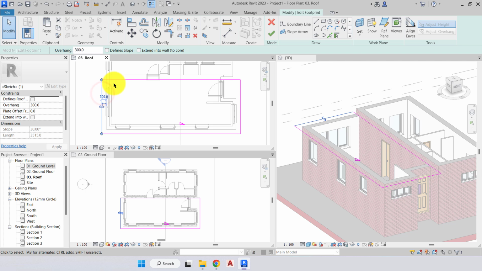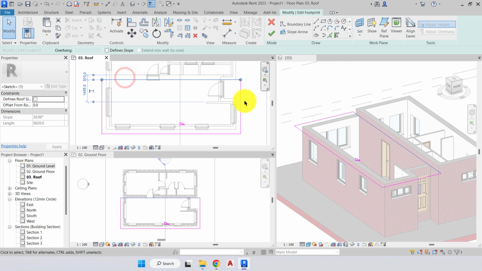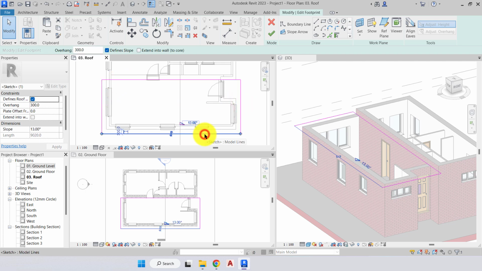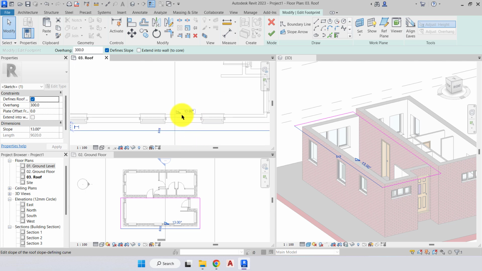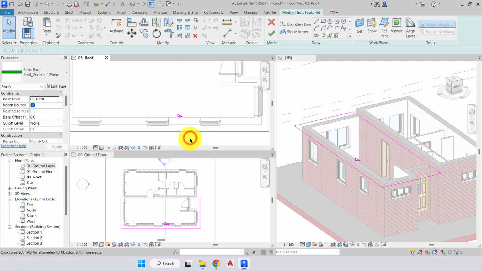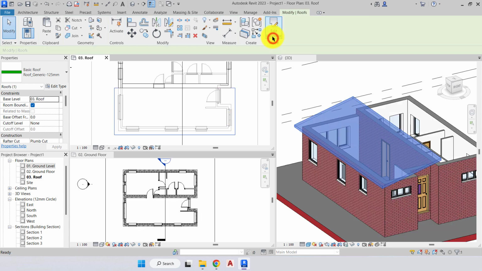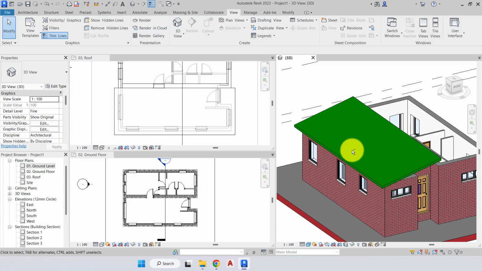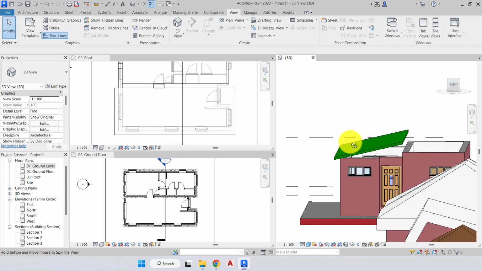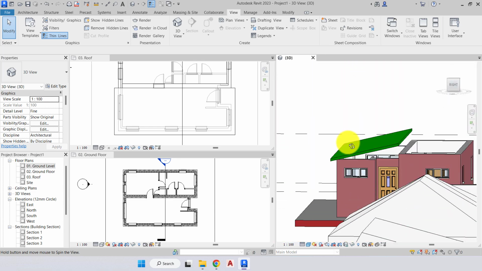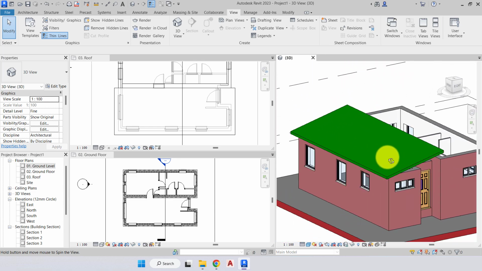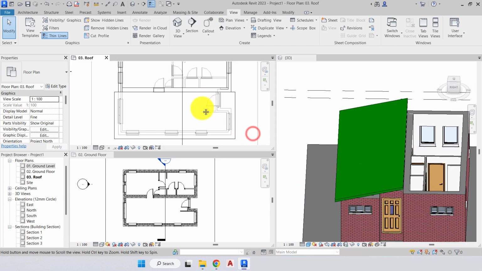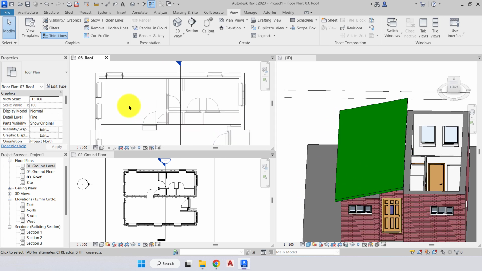So the left side has no slope, the top has no slope, the right side has no slope, the bottom side has a slope of 13 degrees. Green tick to finish. And then in our 3D view, we can see our sloped roof on one of the sides, and we'll do the same for the upper side.